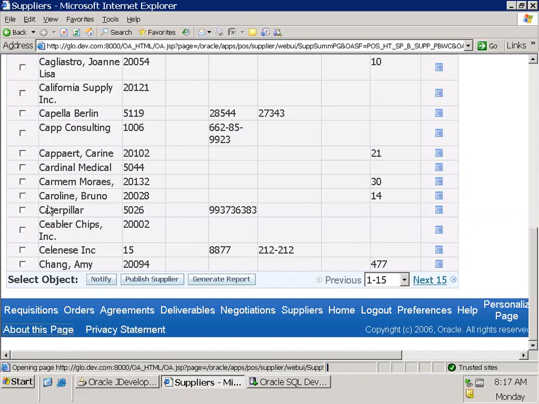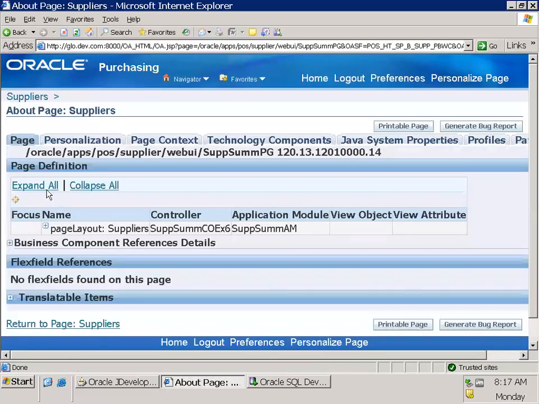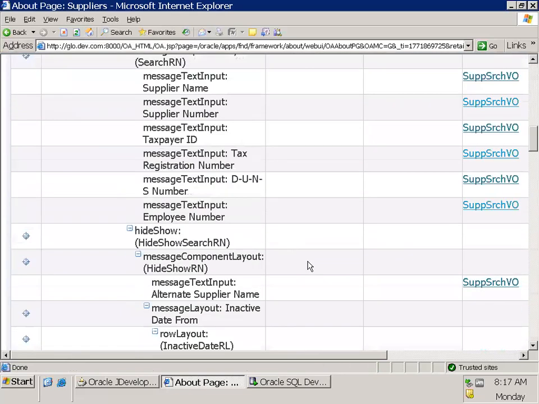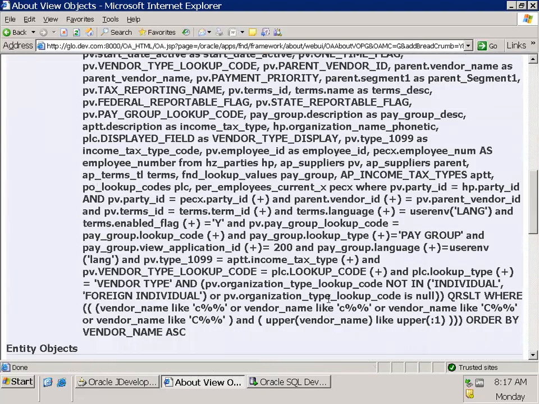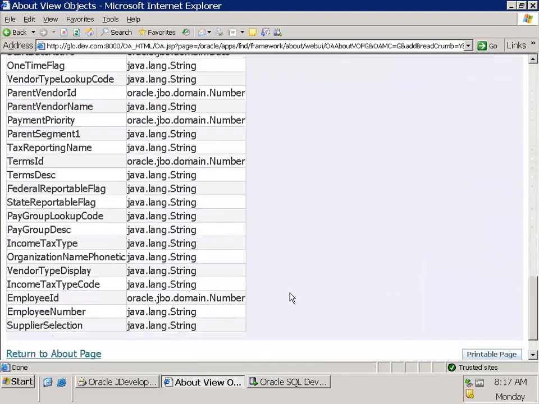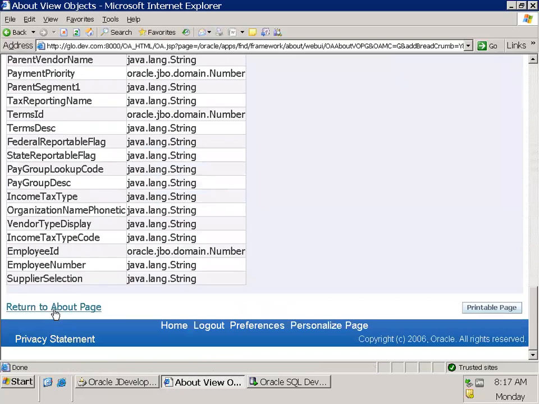Let's try whether this particular query is based on a Vivo or not. Yeah, I think it is based on a Vivo. Supplier summary Vivo, right? Yeah, okay, good. So this is based on a Vivo. Hoping we can extend this one, okay? So let's see the steps involved.